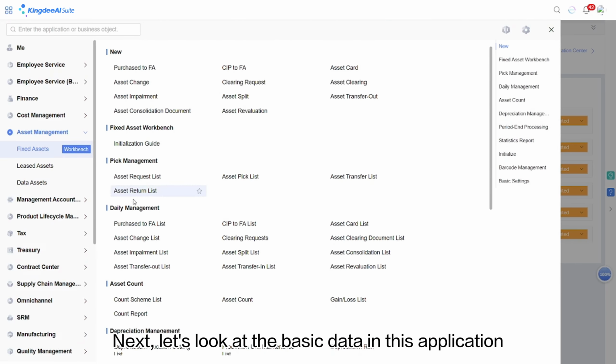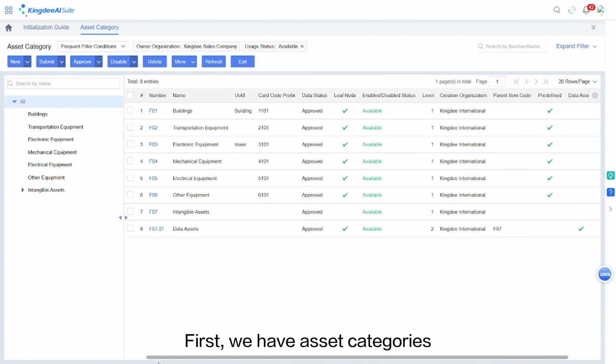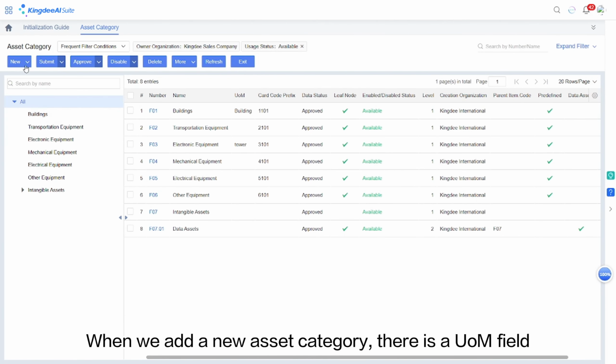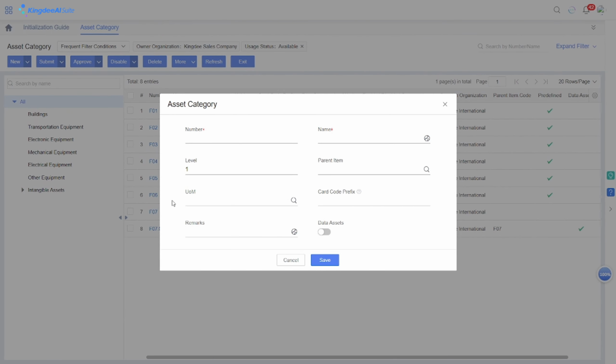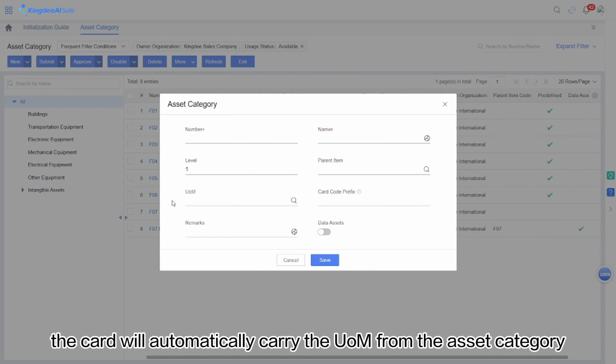Next, let's look at the basic data in this application. First, we have asset categories. Currently, 7 categories are predefined, and customers can also create custom asset categories as needed. When we add a new asset category, there is a UOM field. If UOM is configured for the asset category, then when we add an asset card and select this category, the card will automatically carry the UOM from the asset category.